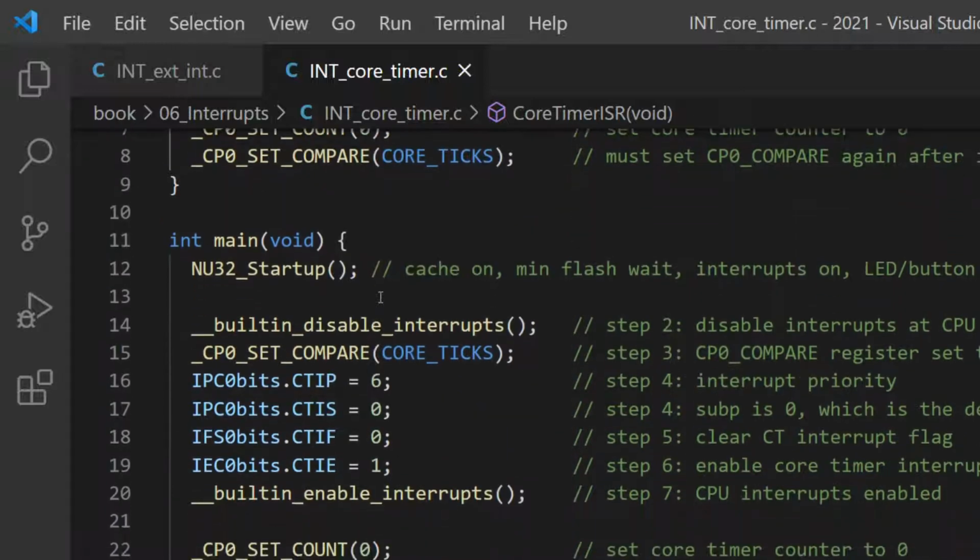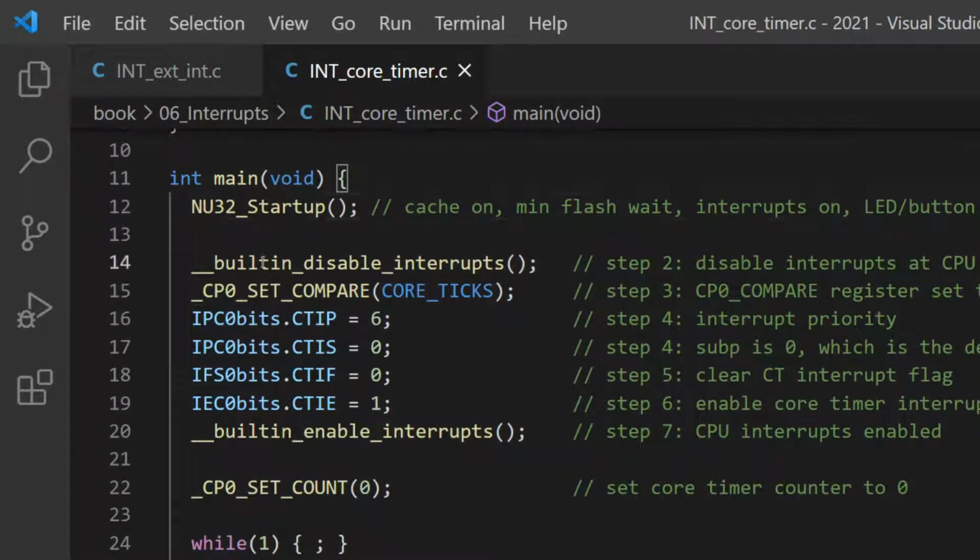So here's main. We call NU32 startup. We always do that in every NU32 code. And now we want to turn on the interrupt. The dangerous thing about the interrupt is that you don't want to be manipulating the bits of the interrupt while interrupts could possibly occur, because you might change something about how the interrupt works. If the interrupt occurs before you're done manipulating how the interrupt occurs, then the PIC gets lost. So there's a built-in __builtin_disable_interrupts that tells the CPU, ignore all interrupts right now, because I'm going to start manipulating these interrupts.